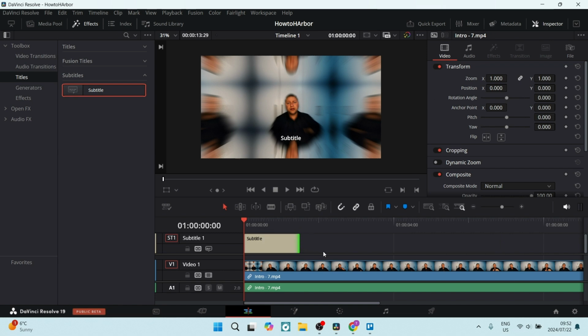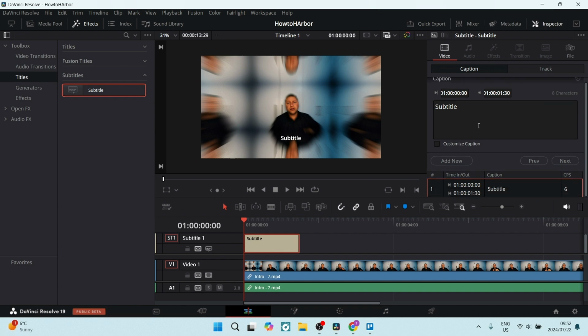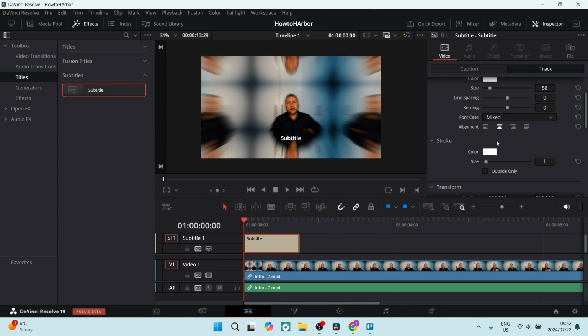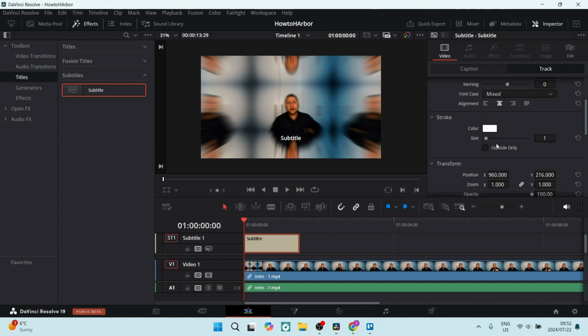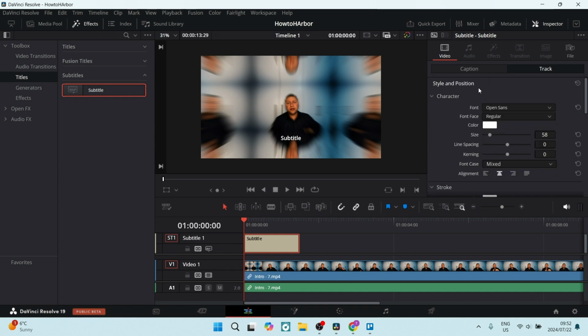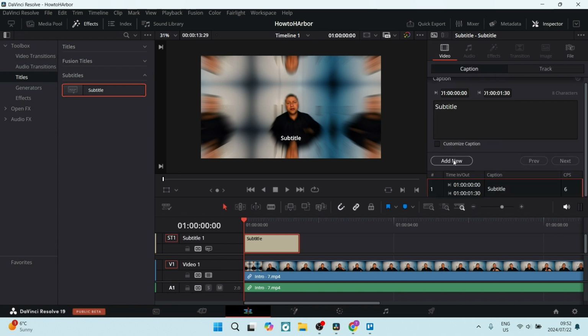You can now also go ahead and add customization to the subtitle. So if you click on track, you can change the font, you can change the color, size, line spacing, the font case, the alignment, stroke, the position, shadow, background, and the subtitle settings. So we're going to just keep that as the use project settings. And if you go back to captions, you can add a new caption right over here. So this will act as a separate caption.